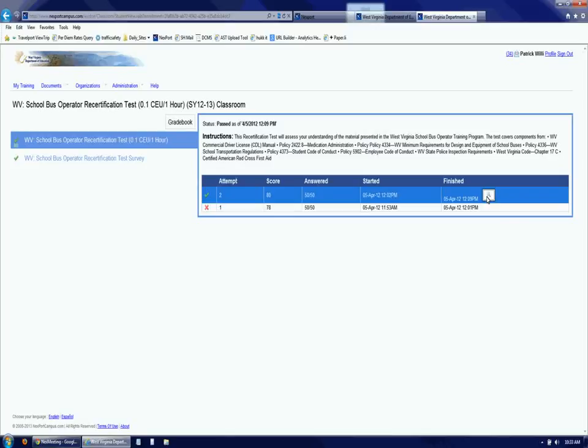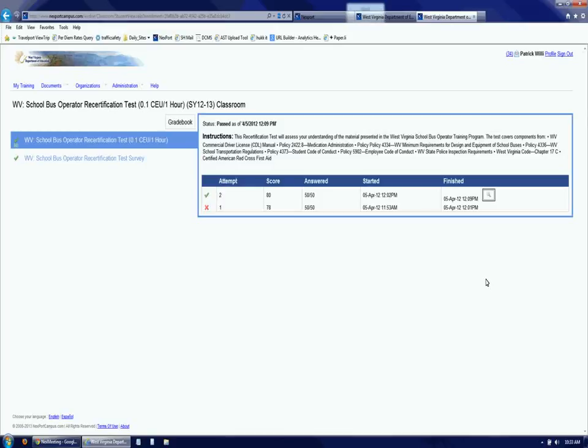Just to summarize, to be able to review your test, once you've passed it, log in, navigate to the test, click on the test on the Enrollments tab, on the My Training tab, look for the little magnifying glass icon and select it. You'll get that pop-up and you'll be able to review your answers.